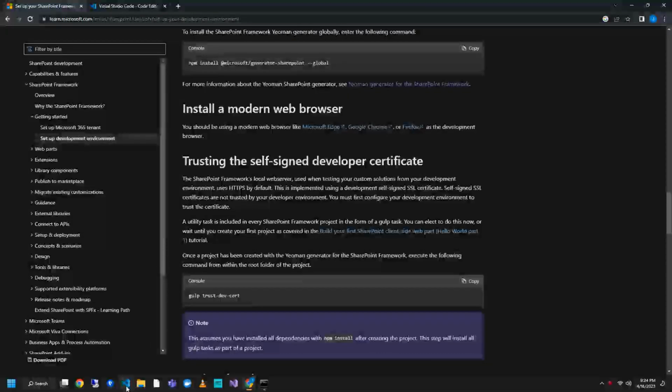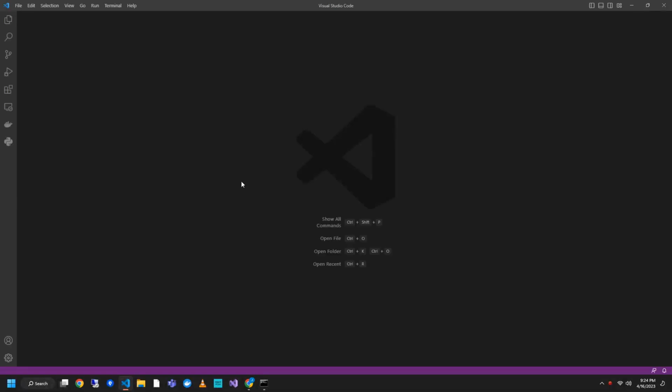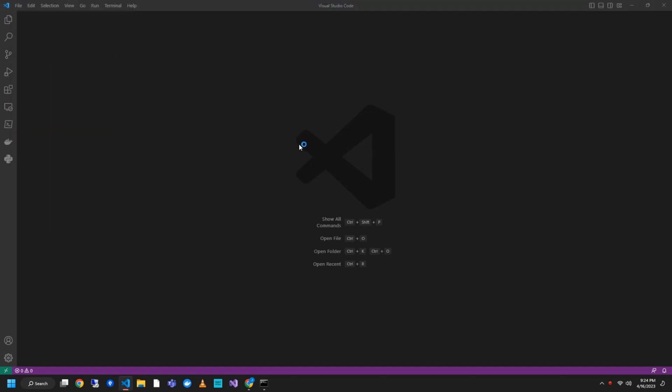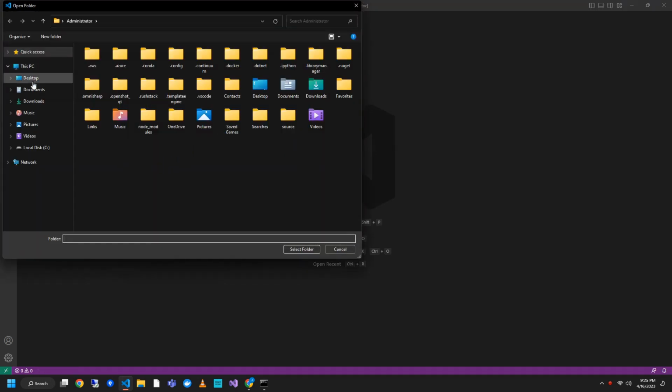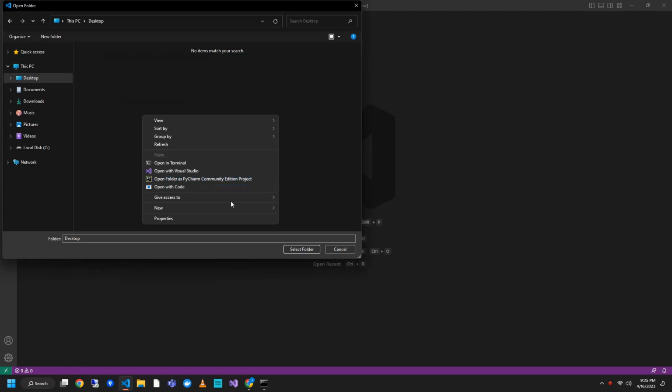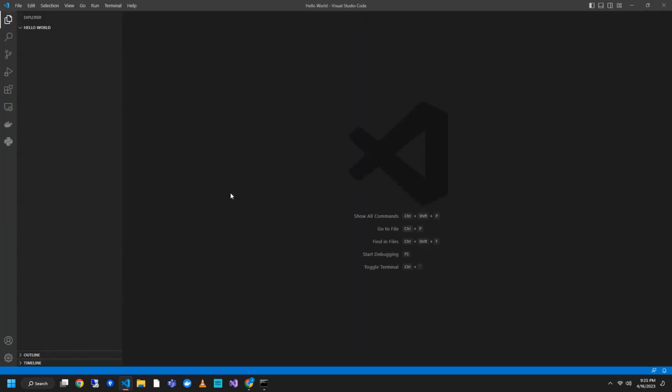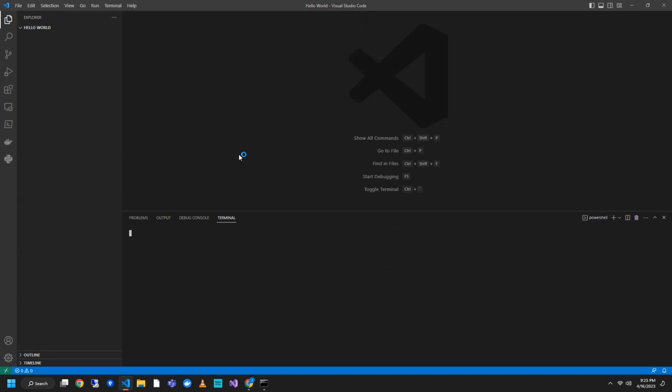Once you have these prerequisites installed, you can begin setting up SharePoint Framework by following these steps. Open a command prompt or terminal window or Visual Studio Code and navigate to the directory where you want to create your SharePoint Framework project. Create and open the folder. Run the yo command to create a new SharePoint Framework project.